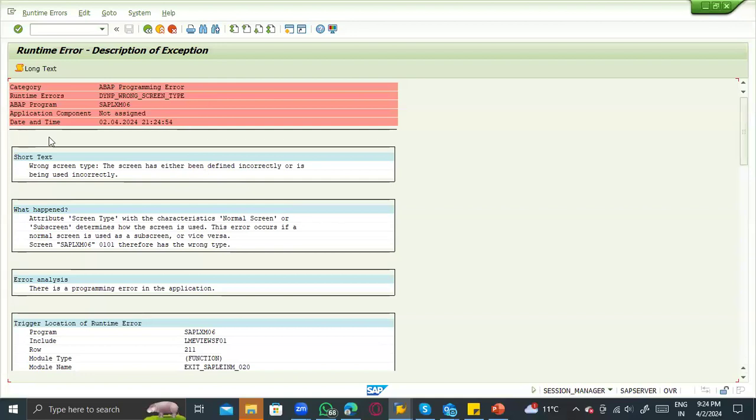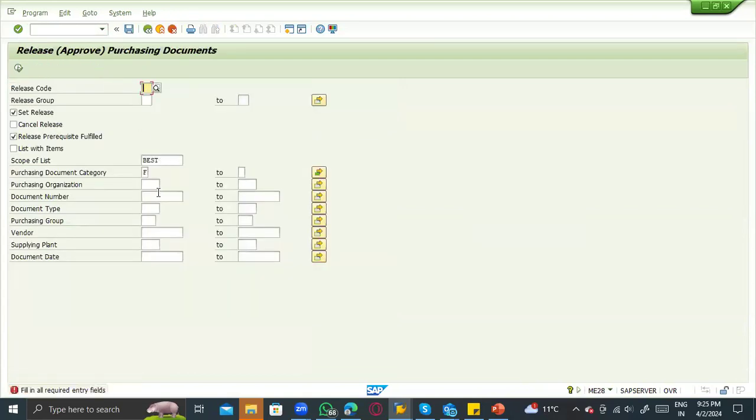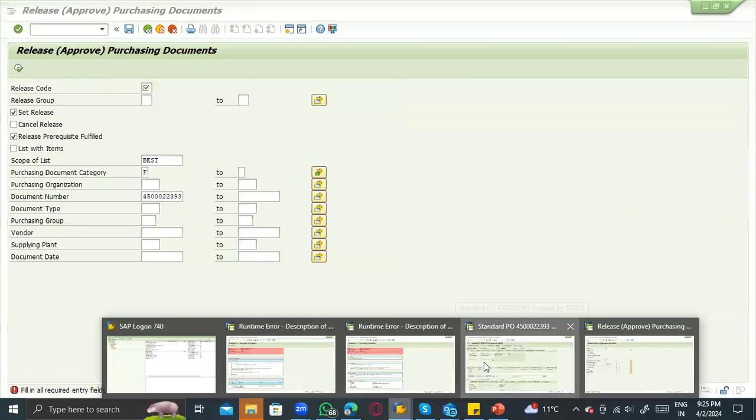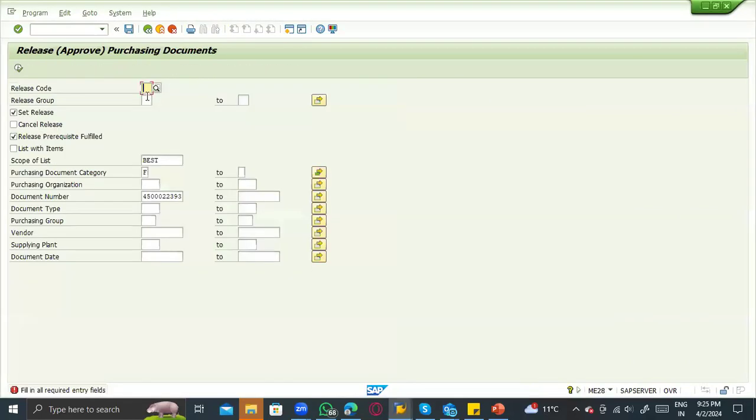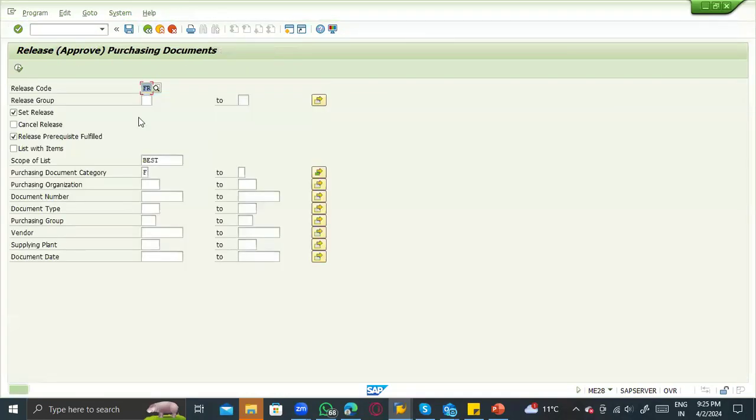Again here also we are giving them. There is some other transaction code also. That is ME28. You can do it here also. What is the code? FR is the code. I will enter FR. The document number is entered, execute, release and approve. So the approval is done.